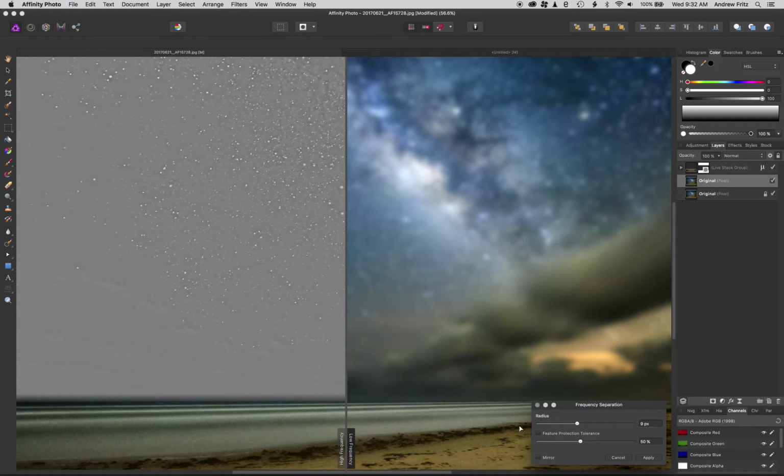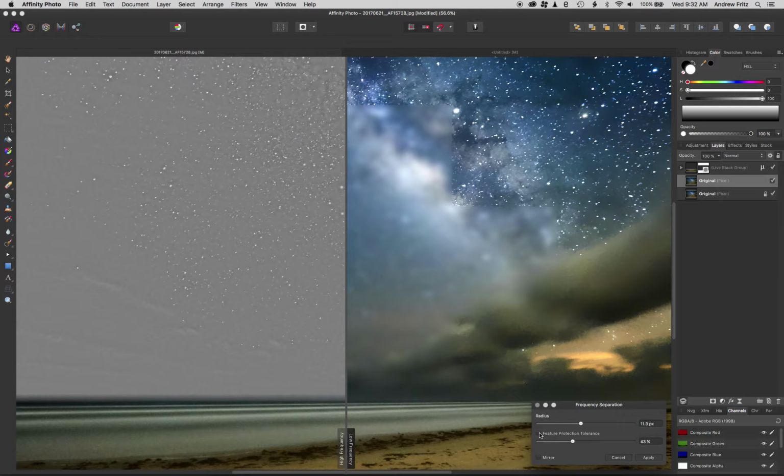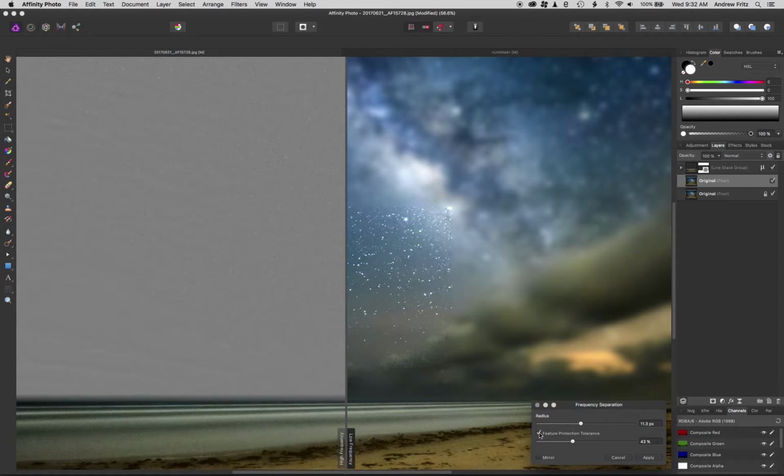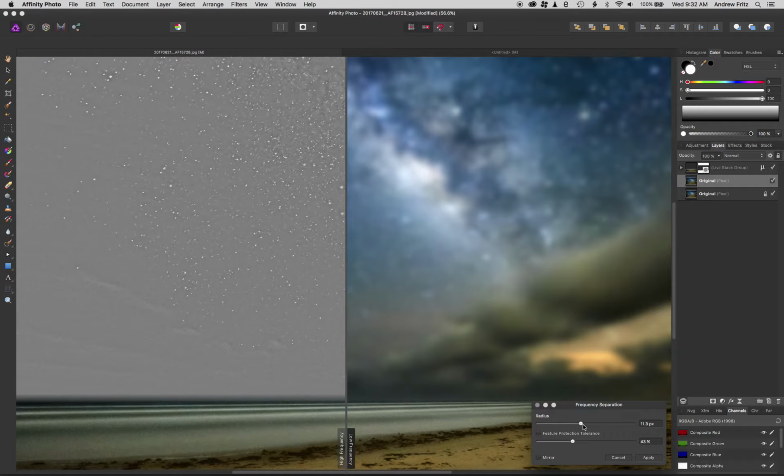Now, this is an interesting checkbox, feature protection tolerance. This really makes frequency separation something used for noise reduction. In some cases, it works really well. You can adjust what it considers to be a quote-unquote feature. In other words, things not to put on the high frequency layer, even though they look like they're high frequency. What you'll notice is all the stars stayed here, whereas with this turned off, they'll all jump over here, because those are what it thinks are significant frequency shifts. Anyways, in this scenario, I'm not actually going to use that.